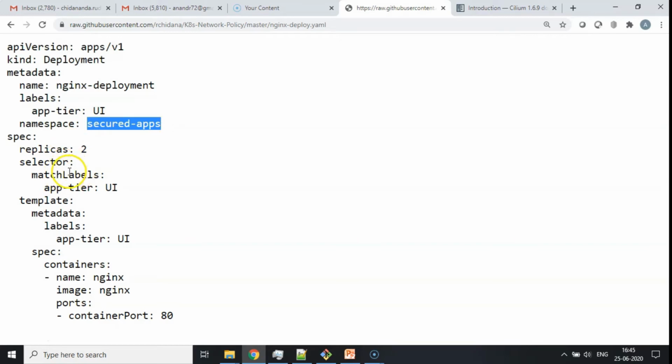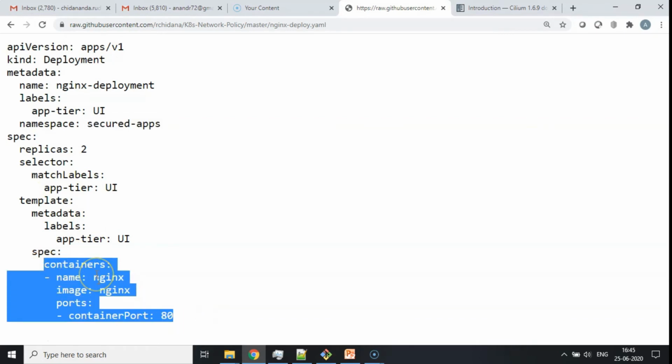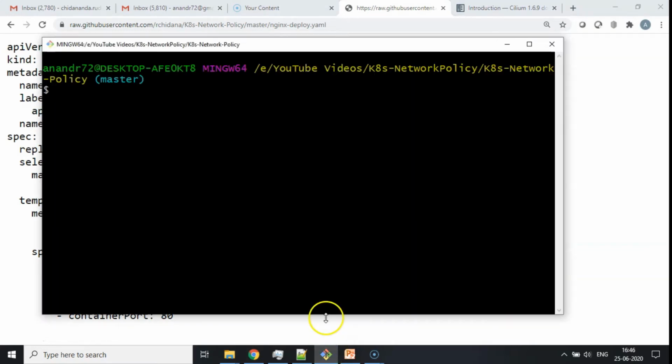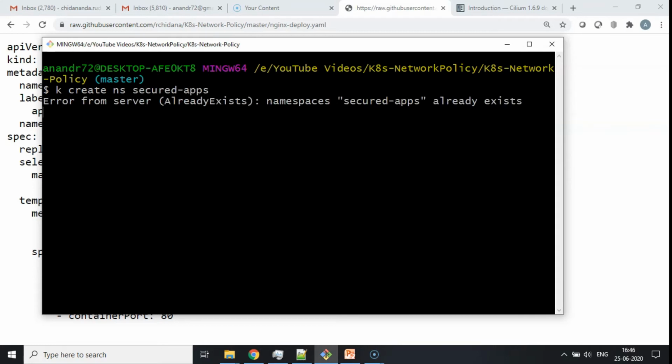Simple spec about the deployment: I would want 2 replicas. This is just the selector for the label. And what is it that I'm running here? I'm going to run my nginx, which will run on port 80. All right, now before I run this, I would want to create a namespace called secure-apps, because I'm going to run all my controlled apps within this particular namespace. So let me go ahead and create that namespace. k create, where k is the alias that I've already set for kubectl. So k create namespace secure-apps.